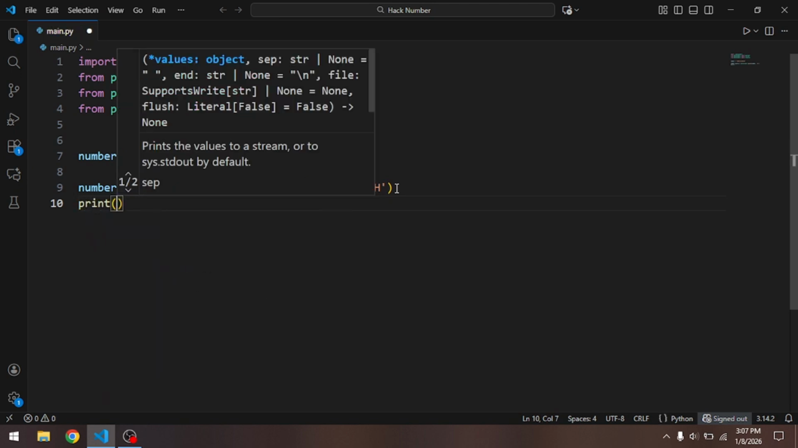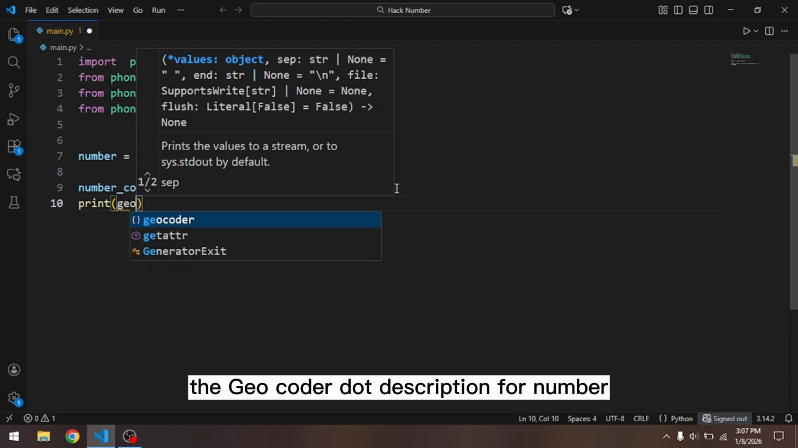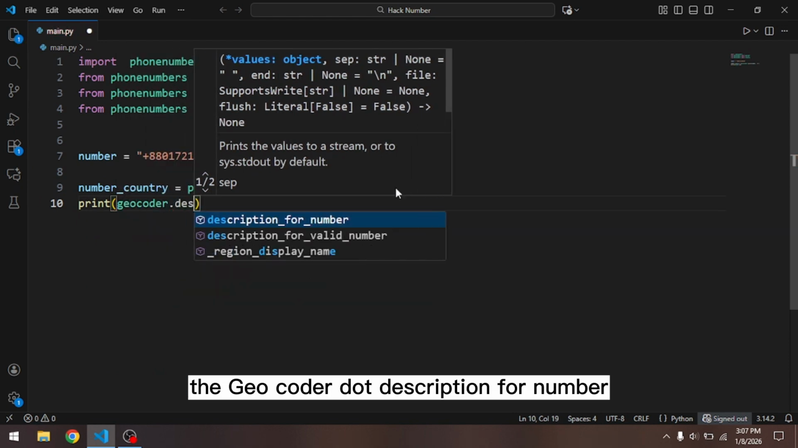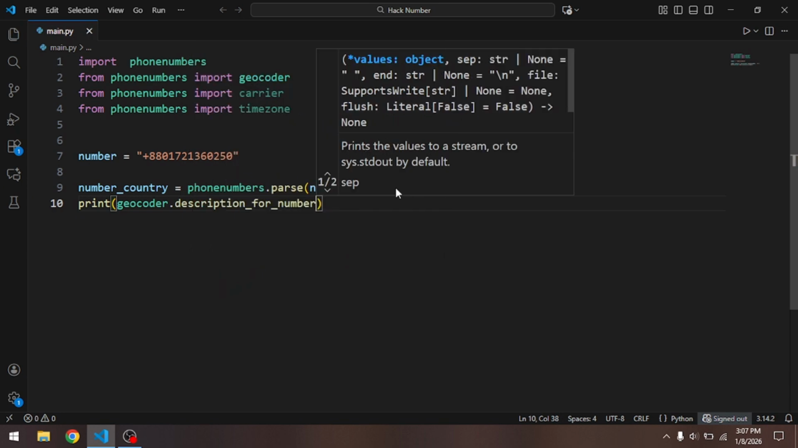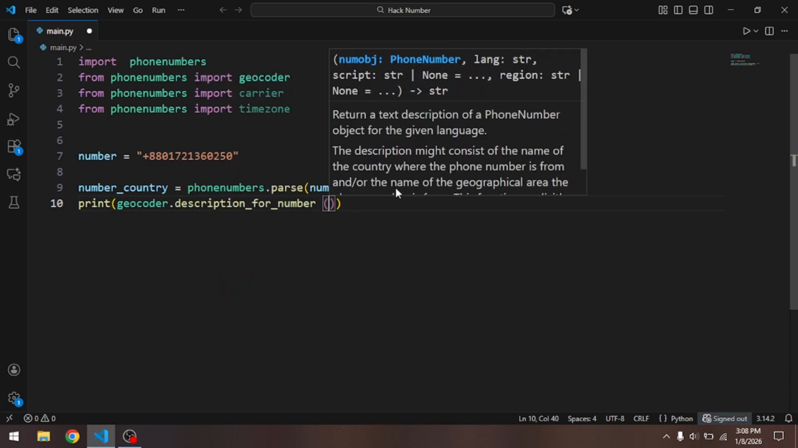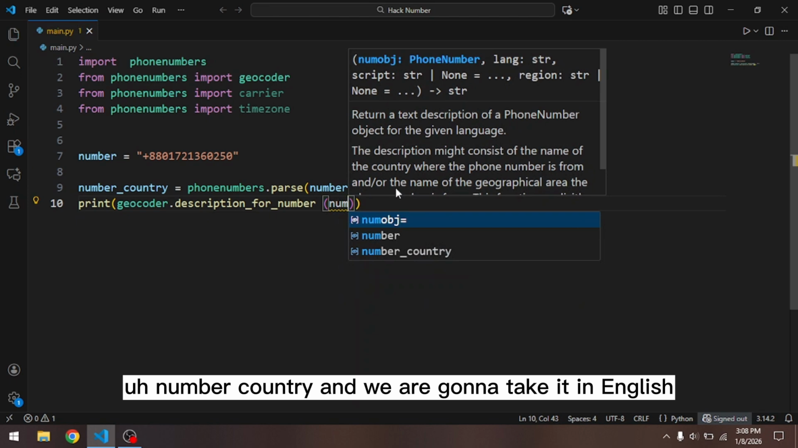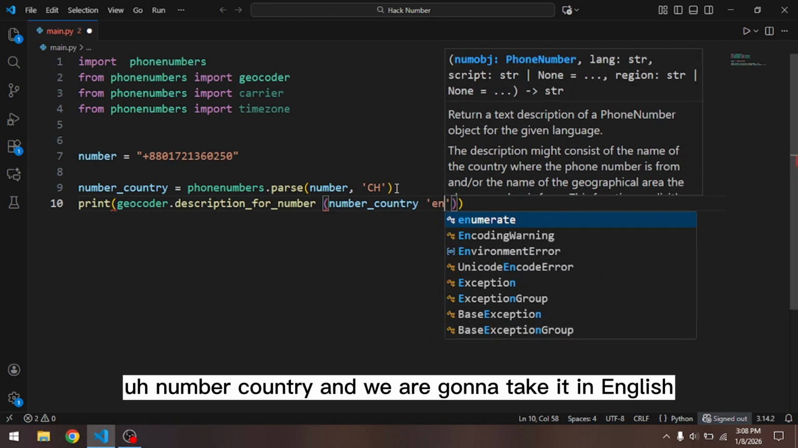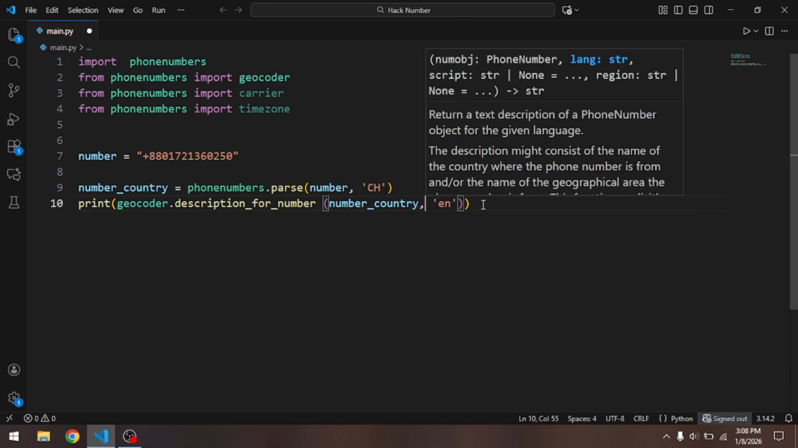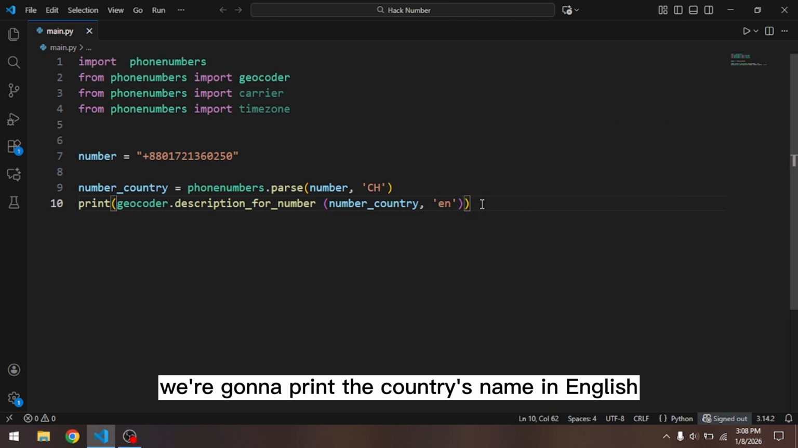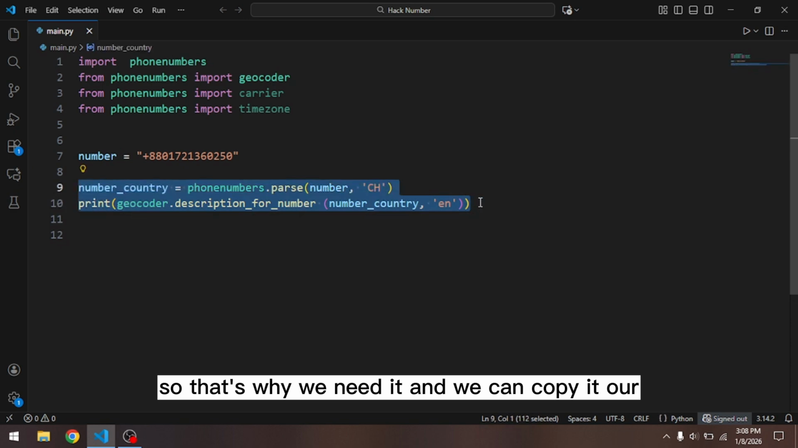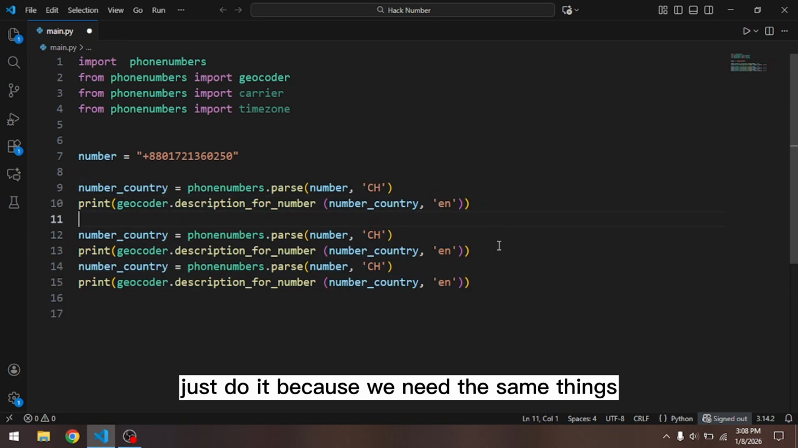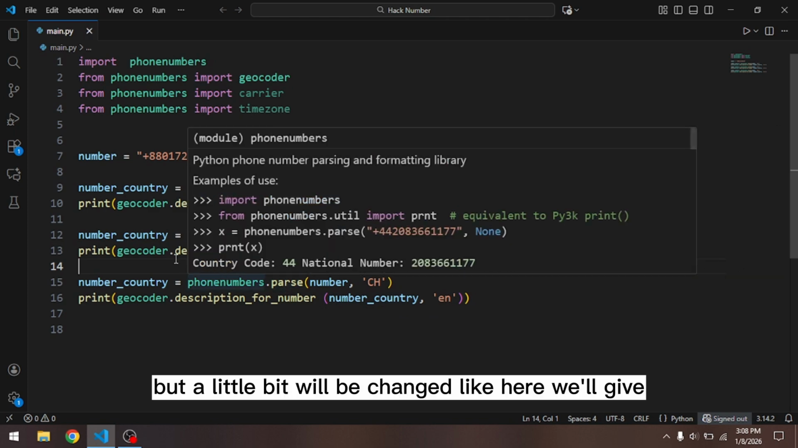Now we have to print the geocoder.description_for_number, and it's gonna be number country, and we are gonna take it in English. We're gonna print the country's name in English, so that's why we need it. And we can copy it, because we need the same thing but a little bit will change.